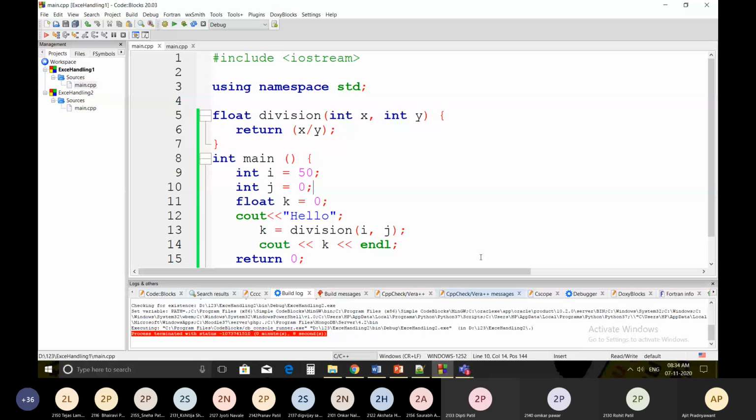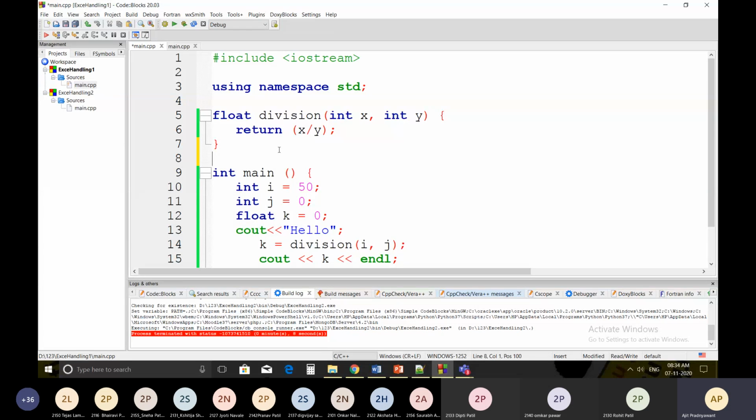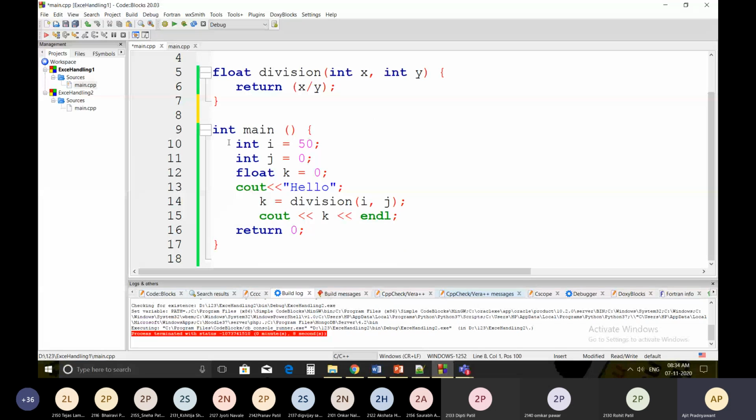Yes, sir. Okay. So just now whatever code was present in the PPT, the same program is present in Code::Blocks. You need to include iostream. This is our namespace std. This is our division method, which will receive x and y. And in the main, we have 3 variables i, j, k. i is initialized to 50, and j and k are initialized to 0. And to display something on the terminal, I have just mentioned this statement, hello.